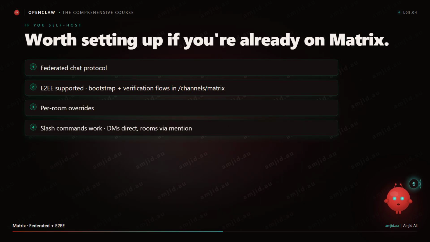Matrix, the federated chat protocol. Worth setting up if you run a self-hosted Matrix home server, or if you are part of a community that uses Matrix. The gateway supports E2EE with bootstrap and verification flows. You can pair with rooms, set per room overrides, and use slash commands.